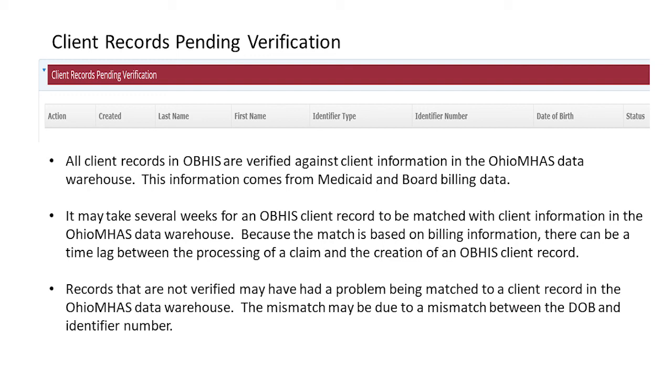Do not assume records pending verification are due to a lag in claims processing. Records that are not verified usually have a problem being matched to a record in the Ohio MHAS database because of data entry errors. The mismatch may be because the date of birth and identifier number do not match a database record.